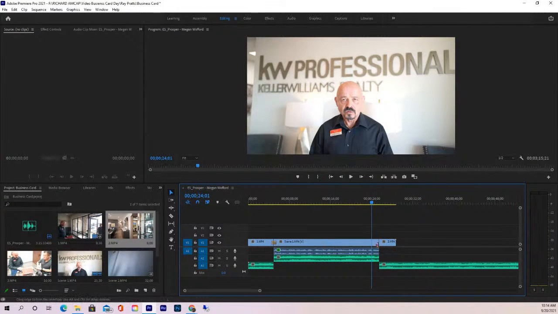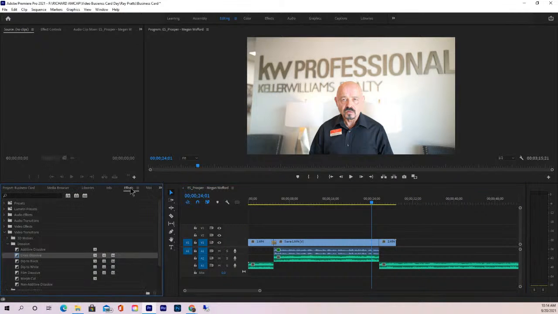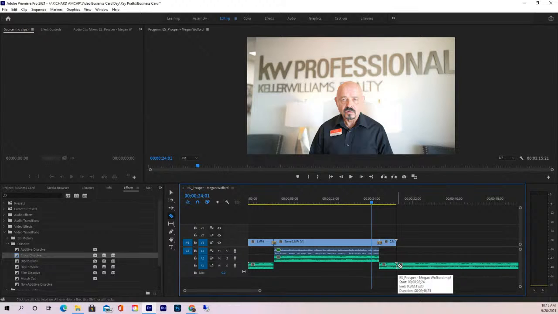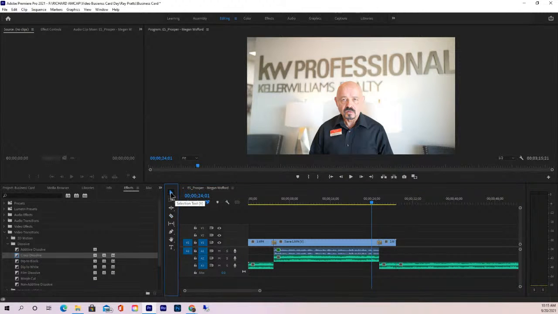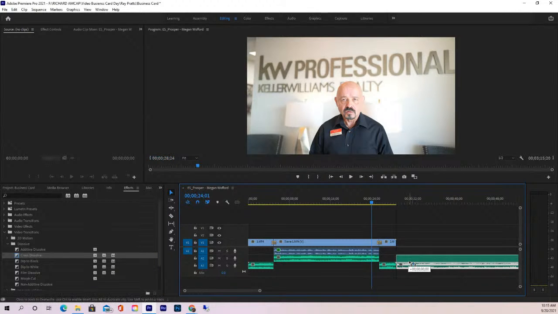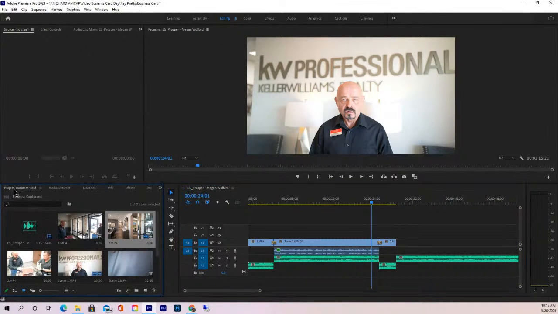Now, let's put a transition on the connecting clips. Go to Effects here. Select Cross Dissolve. Drag and drop on the connecting part. Got it? Okay, now razor tool to adjust music. So select here, clip ends, cut, and then select tool. Let's raise that back up. Okay. Select Project again here.